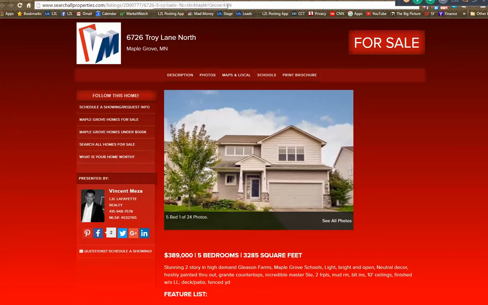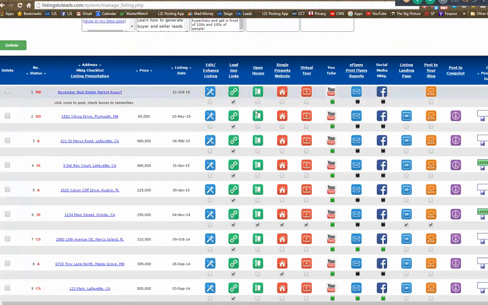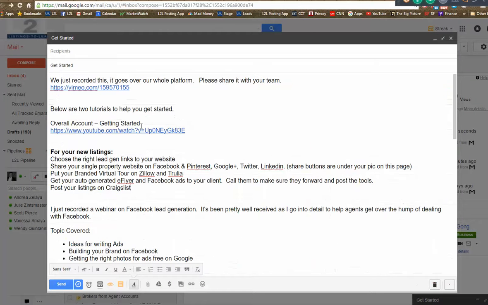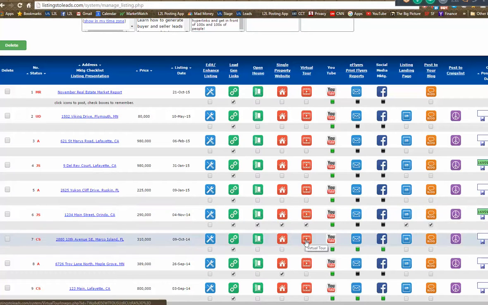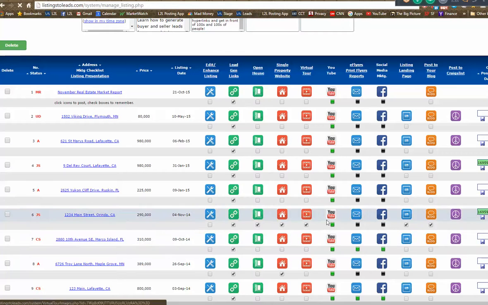So that's a single property website. Get the right lead generation links, share that to all the social media sites, okay? The next one in my email says put your branded virtual tour on Zillow and Trulia. Why? Because your listings get seen on Zillow and Trulia all the time. And you know better than I what happens in reaction to those listings, right? I don't know if you're getting leads all over the place from Zillow and Trulia, or if some other agent is getting leads all over the place because of your listings on Zillow and Trulia.